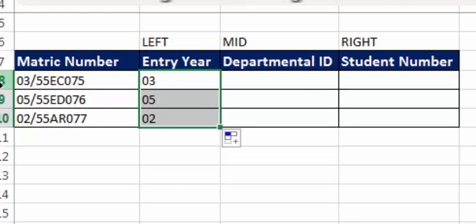That means the very first person entered the school, or secured admission, in the year 2003, while this one was 2005, and the last person is 2002. So now the departmental ID. That's what we want to extract now.